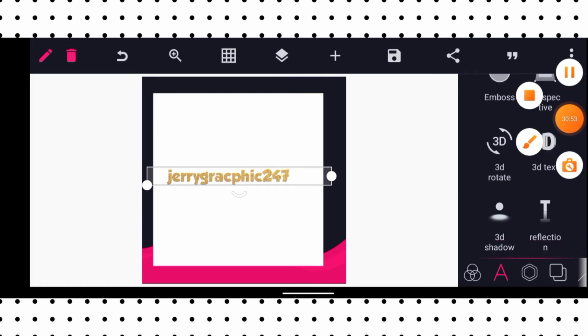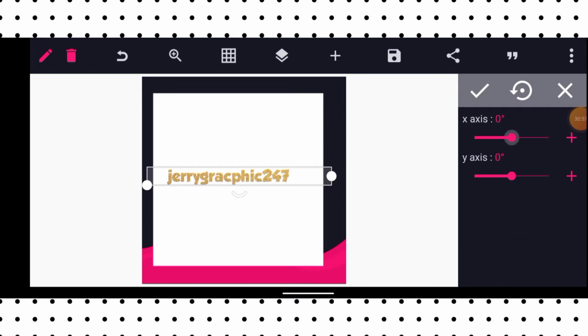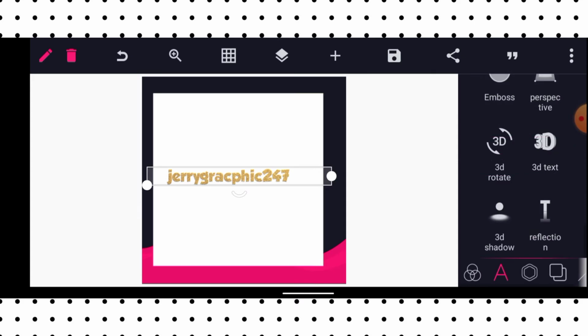Okay, now 3D, let's see another magic here. You see how it's changing. If you want to turn it, if you want to rotate it, you can come here to rotate it. You see how it's changing. I hope you are following. So that is that.